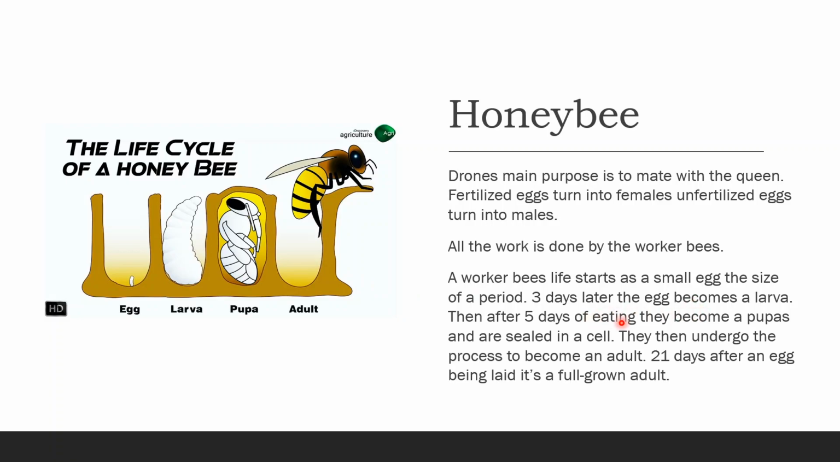Then, the next thing that happens is 5 days later, they become pupas. Now, when they become a pupa, they actually get this wax covering over them. And so other bees will come by, usually the different worker bees that are working here, and they'll cover up the top of the larva, and it becomes a pupa. It goes through a lot of changes in this time. Then they undergo a process to become an adult. 21 days after the egg was laid, it's a full-grown adult. And so it takes 21 days to go from here to here.